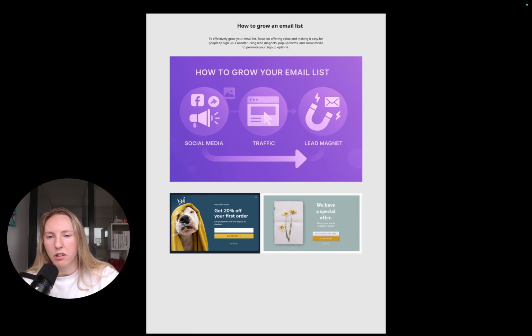So to grow your list size, you need traffic. Then once the traffic comes to your website, you need to capture them with a lead magnet by offering value, a discount, or whatever the case is. And that's all you need to know about email marketing. It is as simple as that. There's no need to complicate it.